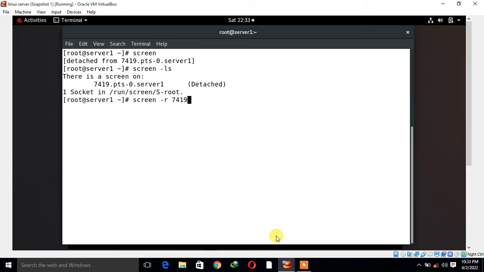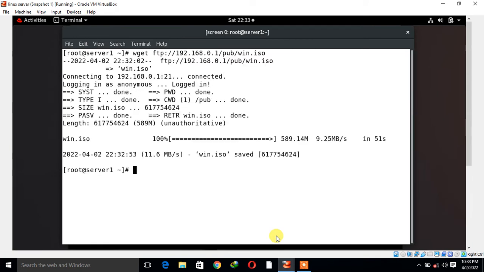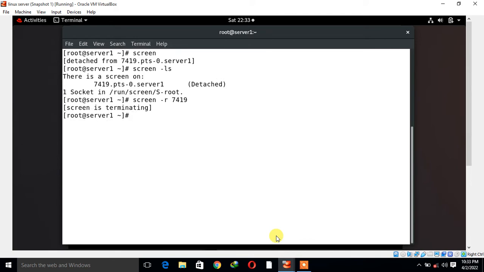So once I press enter, yeah, via this way I can reattach this session. Now we can see the windows that have been working away in the background are now brought back to your terminal window as if it had never left. Okay, so here is the first example of the screen command. So now I'm going to exit from there.